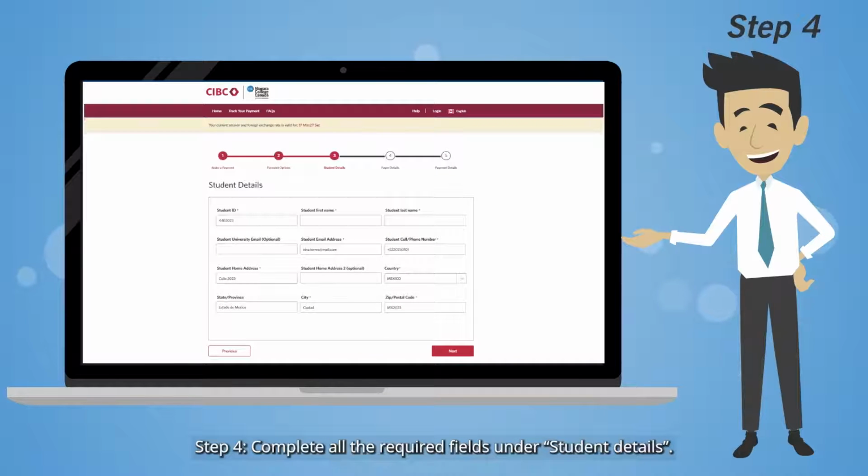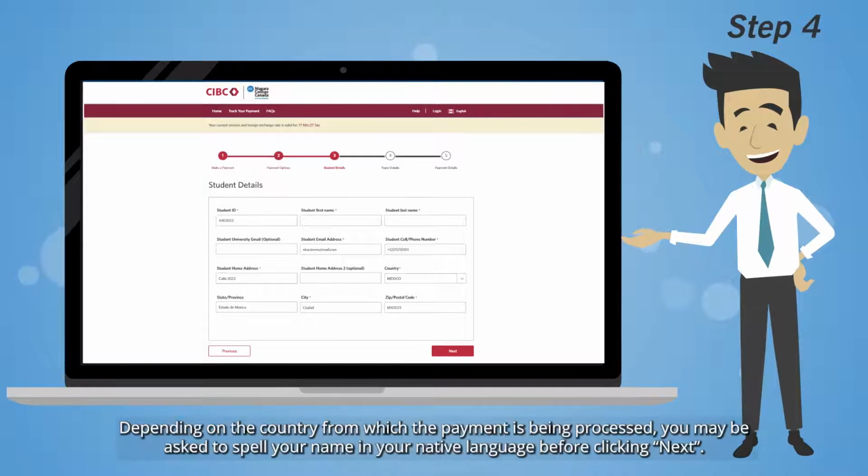Step 4. Complete all the required fields under Student Details. Depending on the country from which the payment is being processed, you may be asked to spell your name in your native language before clicking Next.